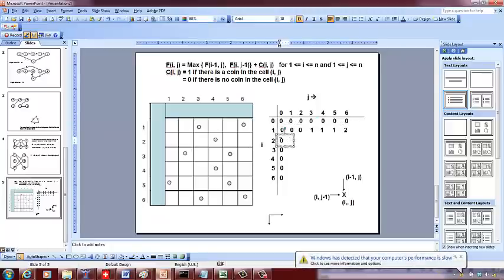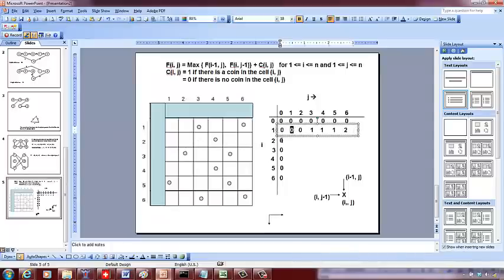So the maximum of this 0 and this 0 is 0, and there's no coin over here in 2 comma 1, so that's going to be 0. Now maximum of 0 and 1 is 1, and there's no coin in 2 comma 3, so it's 1. Maximum of 1 and 1 is 1, and there's a coin here at 2 comma 4, so maximum of 1 and 1 is 1 plus this 1, so it's going to be 2, right? Then maximum of 2 and 1 is 2, and there's no coin over here, so that's going to be 2.